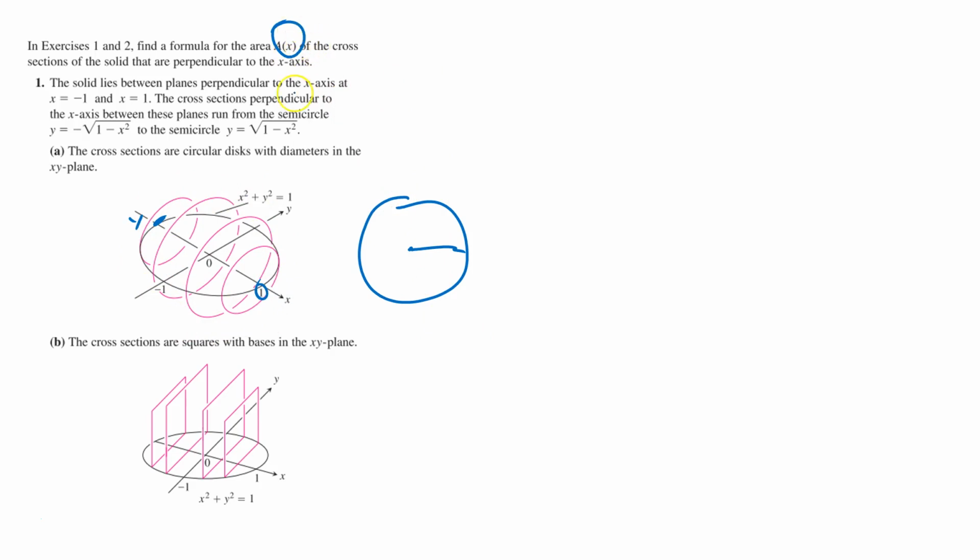So let's see what's going on here. All they want to know is the area of one of these disks here in the cross section. So the solid lies between planes perpendicular to the x-axis at -1 and 1. The cross-sections perpendicular to the x-axis between these planes run from the semicircle -√(1 - x²), so that's this bottom semicircle right here, to the top semicircle, +√(1 - x²). So the diameter all the way across runs that entire length from the bottom semicircle to the top one, no matter where you are.